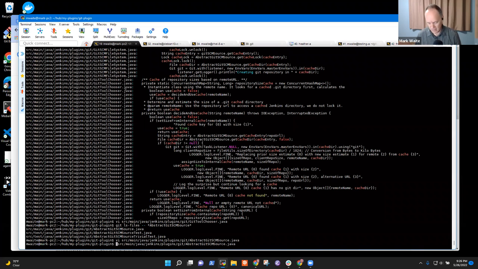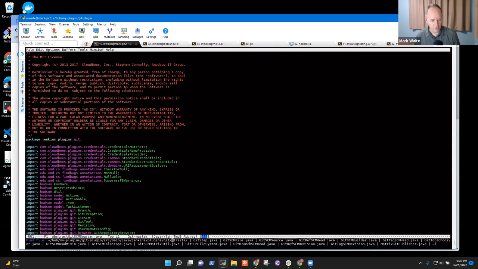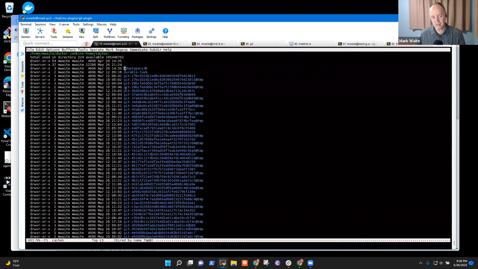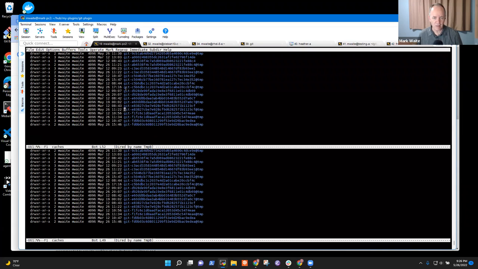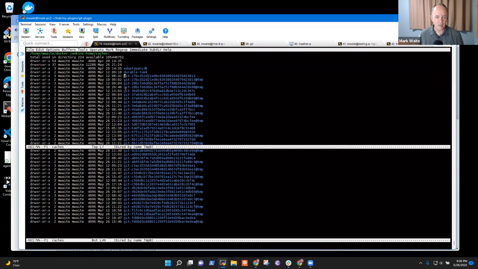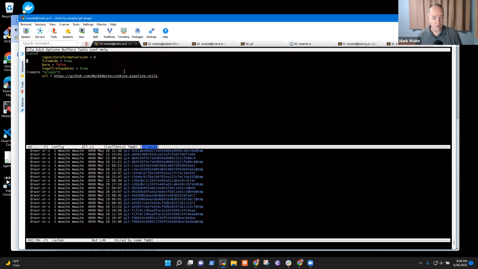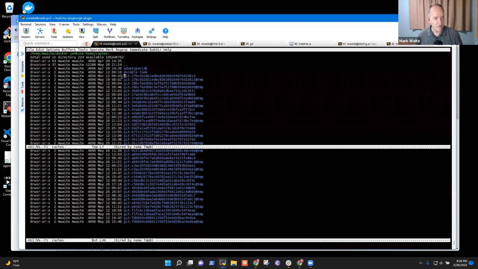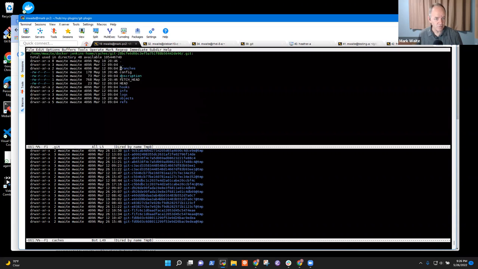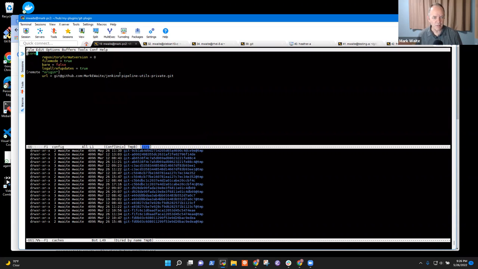I need to use Emacs instead, so we can also use it for operating system functions. So here, let's look at it on my installation. This is the directory, the folder that code is looking in. And you can see it here, it's got a bunch of caches in it. And if we look at this one, here's a .git file with a config. This one is Jenkins pipeline utils. And if we look at this one, we'll hope it's not the same thing. Pipeline utils private.